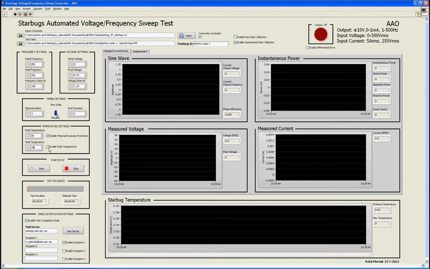Wait temperature is also a cool feature. Here I have 20 degrees Celsius, so if I check this box here, after the voltage is finished being applied to the Starbug, the program will wait until the Starbug has reached 20 degrees Celsius before it starts the next iteration of the next voltage frequency combination. So this can range from either 0 seconds, or you can wait up to 2 or 3 minutes before the Starbug finally cools, reaches 20 degrees Celsius, and then you'll start the next output of the voltage frequency combination. To start the program, press start.